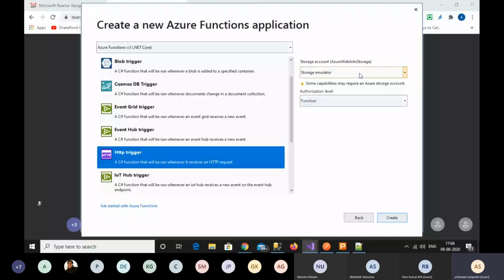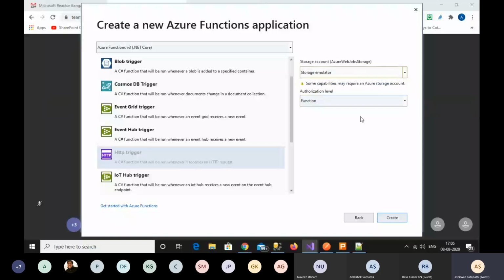Okay, so we need a storage emulator over here. It's somewhat similar to a storage account. What it does is that it stores all your logging information. Any of the storage concerns that your Azure function has will be taken care of by the storage emulator.